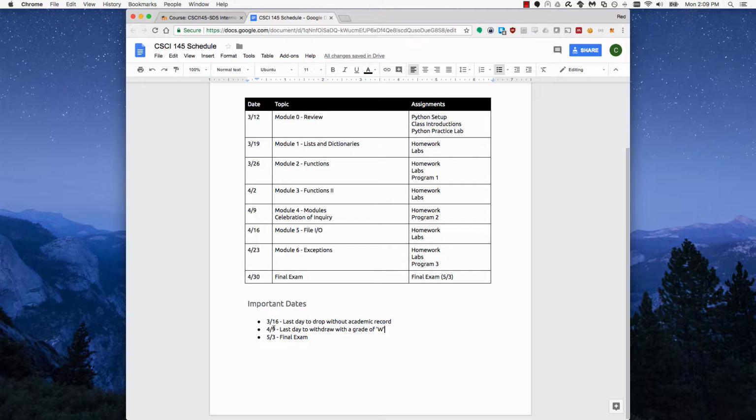If you try to drop after 4.9, then what you would get is a WF, which is calculated the same as an F in your GPA. So if you make it that far and don't drop and think you need to, it may be advantageous to just stay in the course and see how you do and just try your best. Lastly, May 3rd is when our final exam will be due.